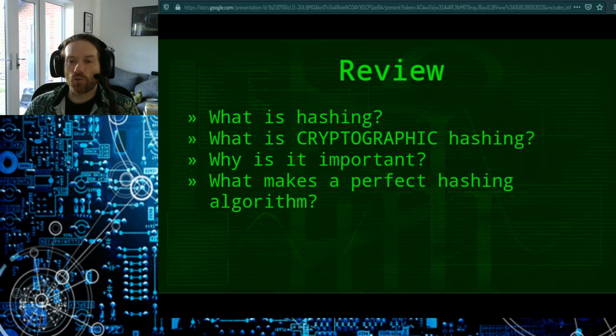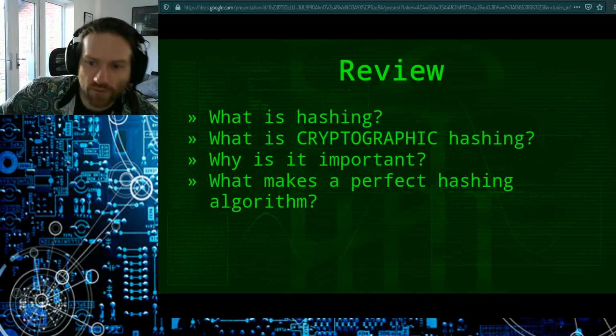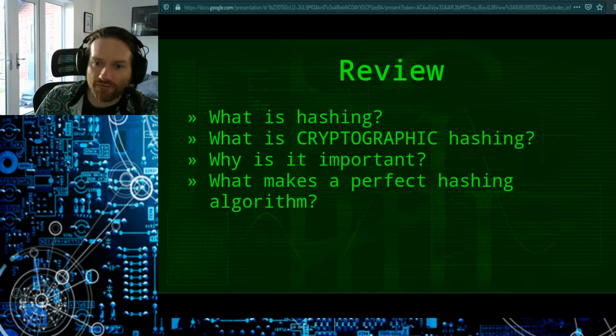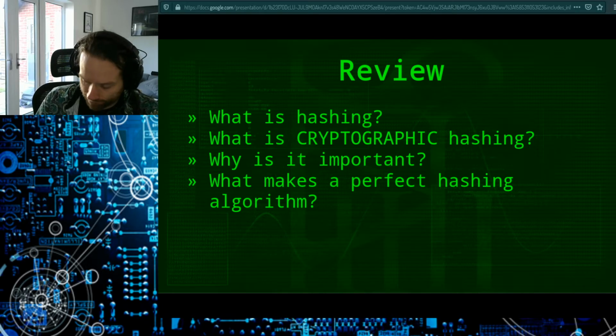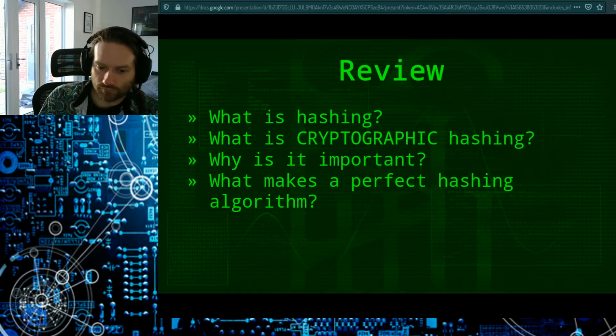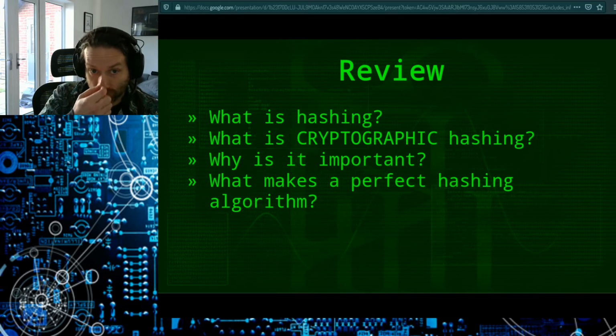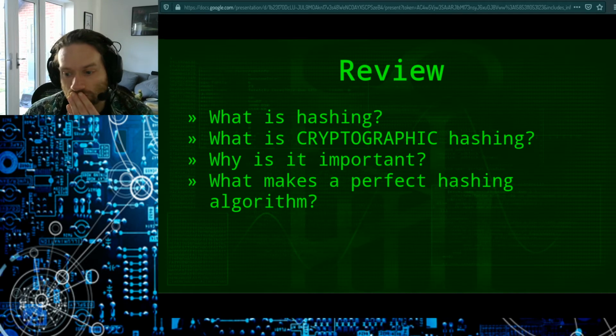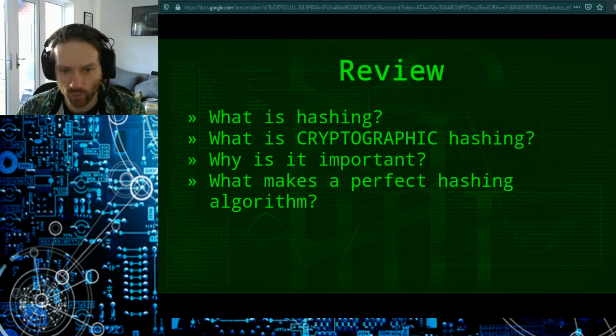Okay, so we've said what makes a perfect hashing algorithm. We've said what hashing is. So what's the difference between normal hashing and cryptographic hashing, and why is it important? Well, any decent hash is one way, but yeah, a cryptographic hash has to be one way by definition.